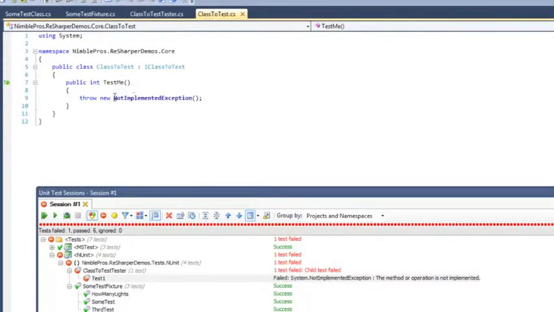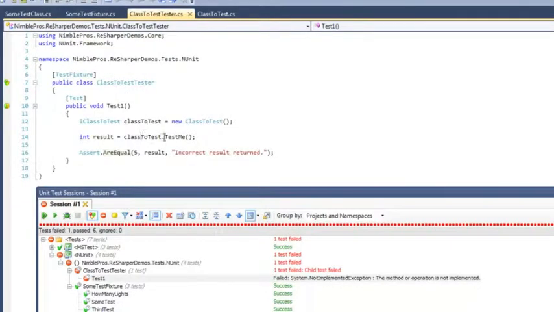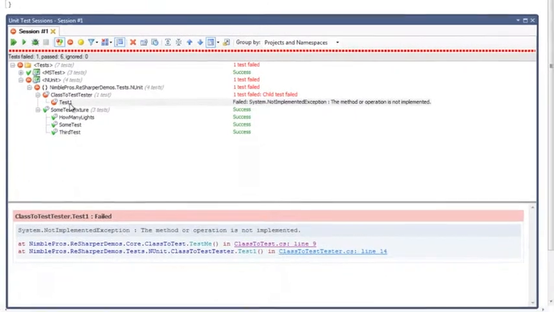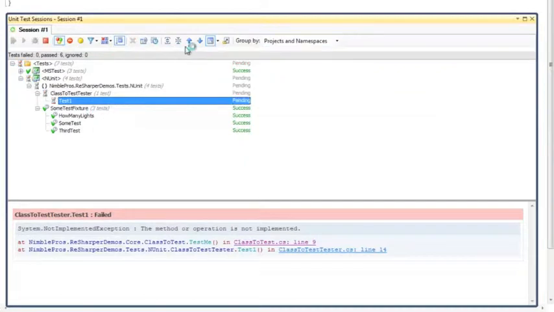So we'll make it fail first. Just make it return 0. And now we'll run this test again. I can run it from either inside the class itself, again using Control R, Control T, clicking this green and yellow circle over here and clicking Run, or directly within the session window by right-clicking and selecting Run Selected Tests. I'll do that.